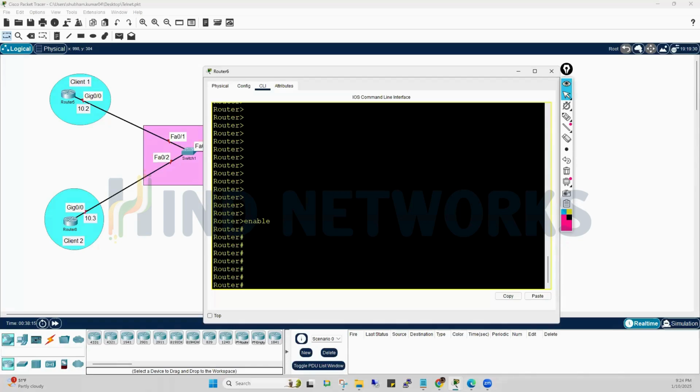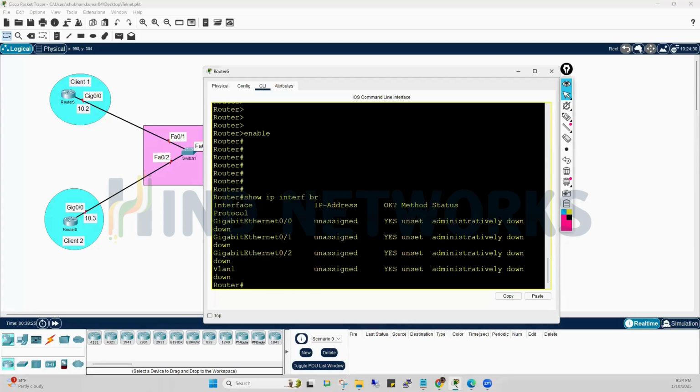Which command? Show command. For example, I want to check on which interface what IP address is configured. The command is show ip interface brief. Now see, there is no need to write the full command. So what I write? IP. I do not write the complete interface, I write INTERF. That's all. And I didn't write brief, I just write BR.